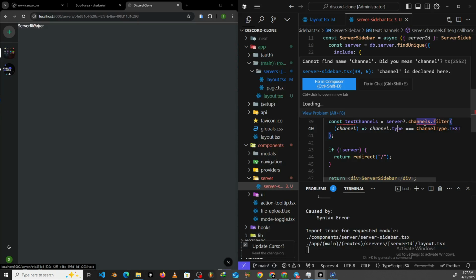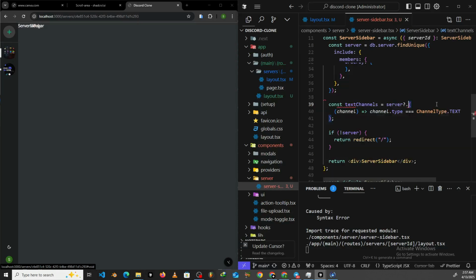Okay, for some weird reason this is still showing the red line, but pretty much that should just do the job, right? That should just work it out. For some weird reason I want to write it again: channels.filter, right? Let me try to reload the editor, and hopefully we should be able to get rid of this.